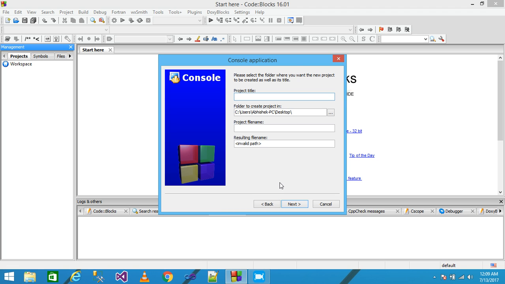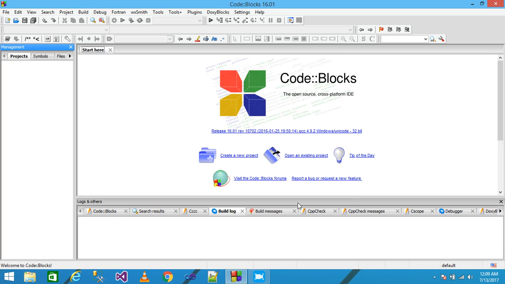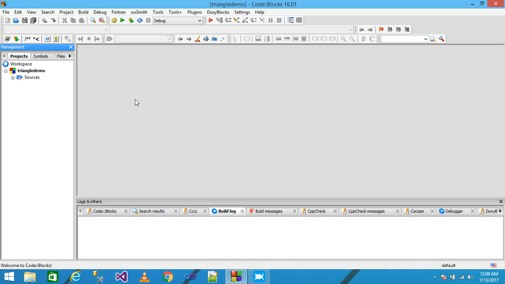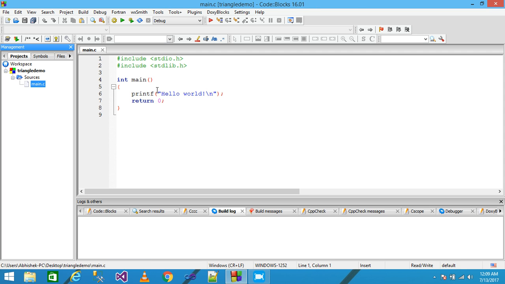Here I need to give the project title, and I type my project title as triangle demo, then click Next and then Finish. Look here, this is my project name, triangle demo, and this is the source. I click on main.c, and this code is automatically generated by Code::Blocks. I delete this information and write this program.